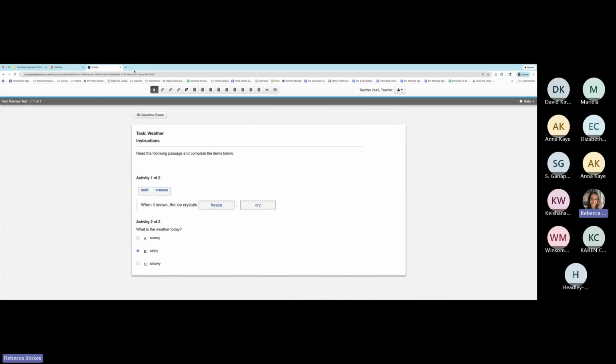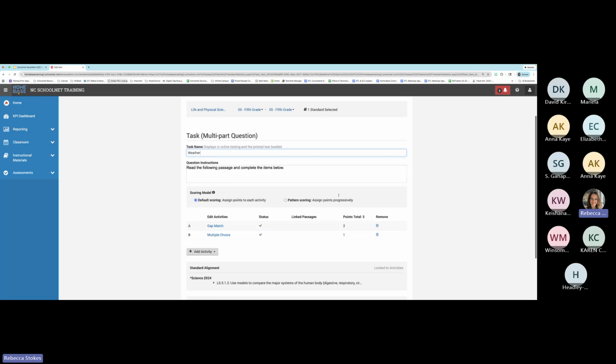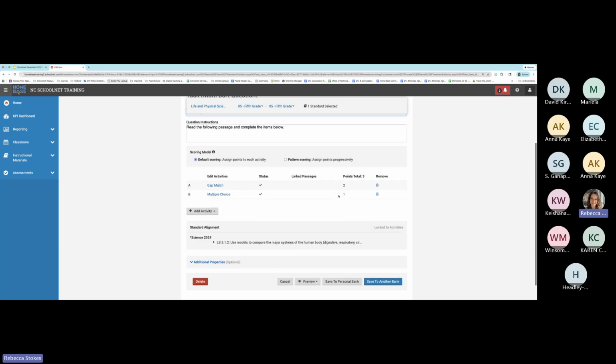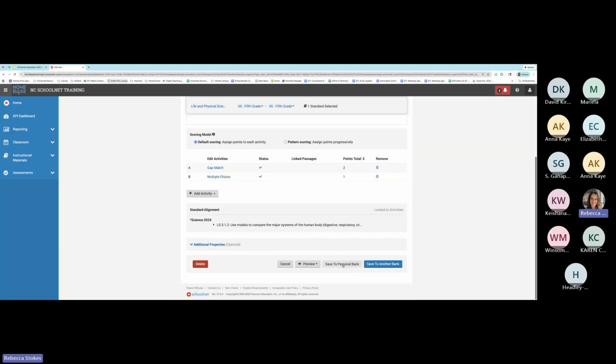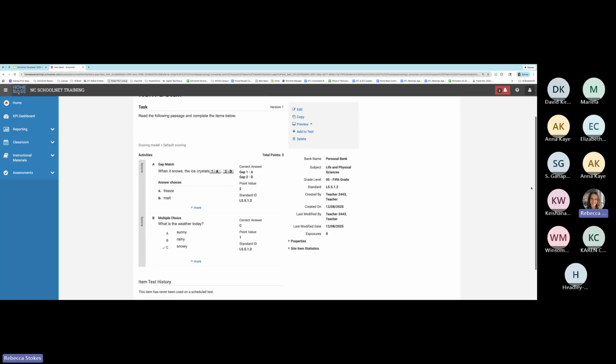Okay, all right. I am going to check the chat one more time before I show you how to edit an item. Oh, actually, I'm sorry, I skipped ahead. I forgot to tell you to save it. So after I preview, you want to make sure that you save this to your personal bank or save it to another bank if your grade level or subject area has created a bank together. But make sure you save it. So I'm going to click Save to Personal Bank. Okay. All right, and now I'm going to check the chat.